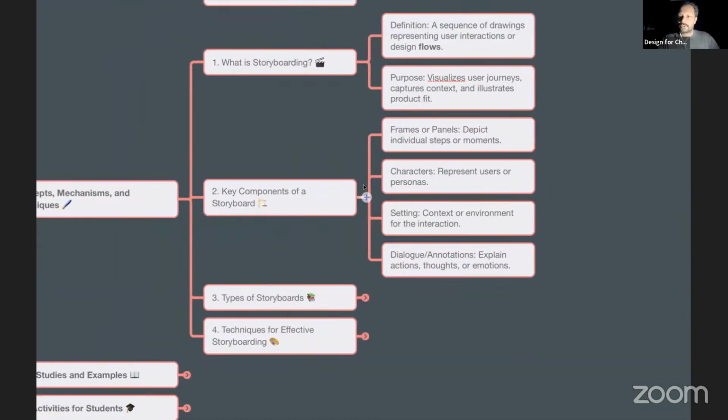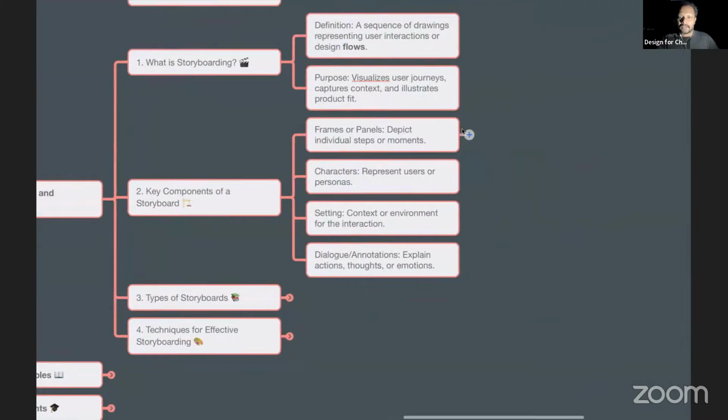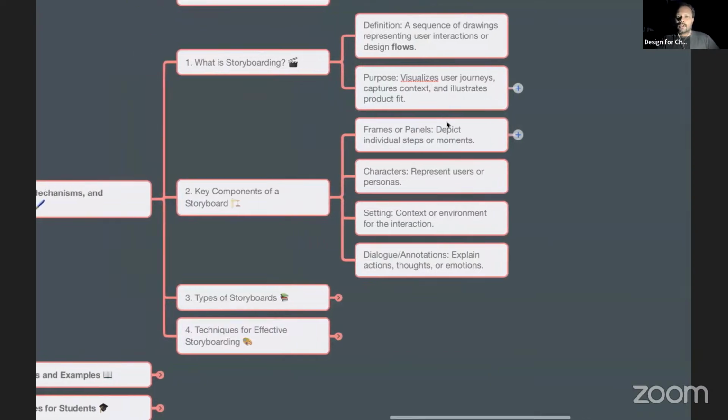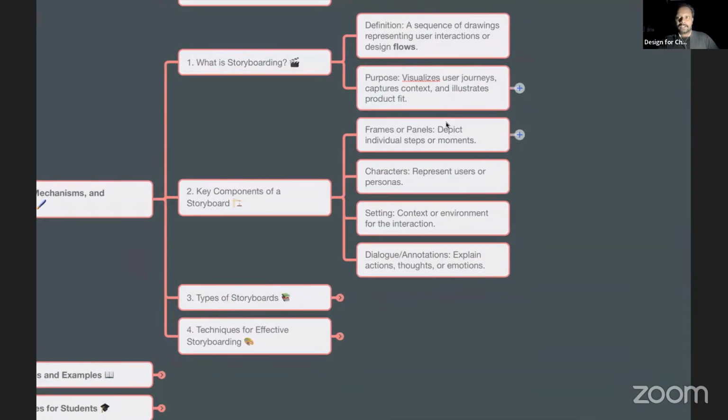So now let's go into the technicalities of it. What are the key components of a storyboard? See, frames and panels, characters, setting, dialogue. A professional storyboarding film artist and directors and other people will do this. But you designers also have to do it in your own context.